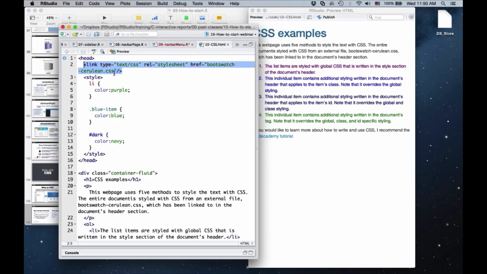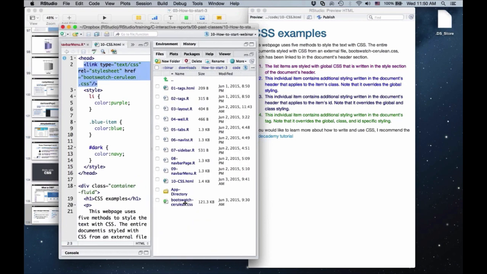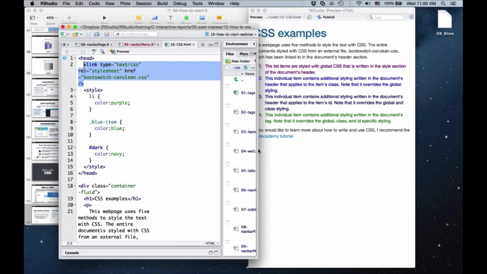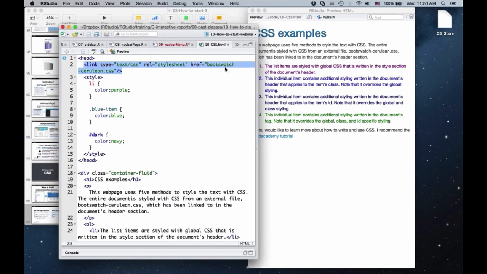bootswatch cerulean.css. So this is a CSS theme that's free online from the Bootswatch project. Its name is Cerulean. I downloaded a copy of this to my computer, which we could actually see over here. There it is. And I'm telling the web page to use that CSS to style whatever comes out of here.